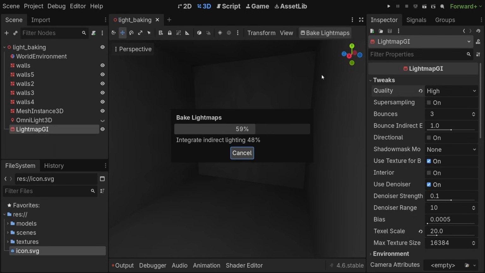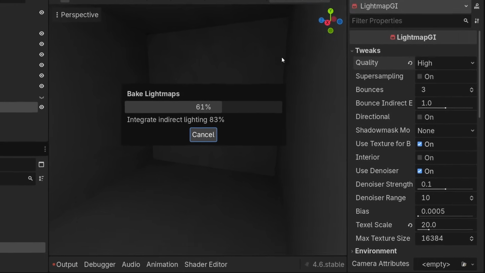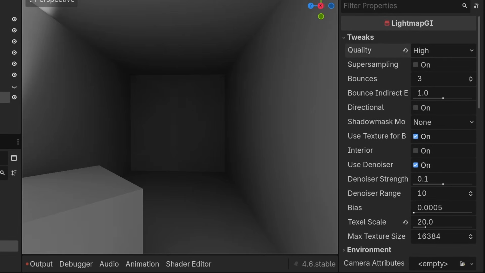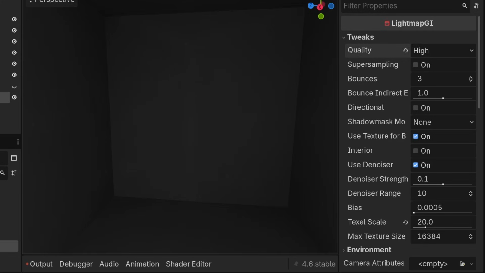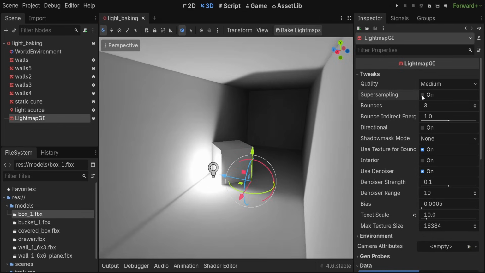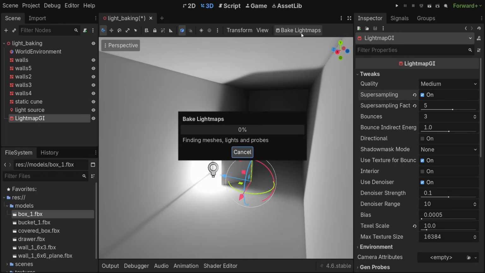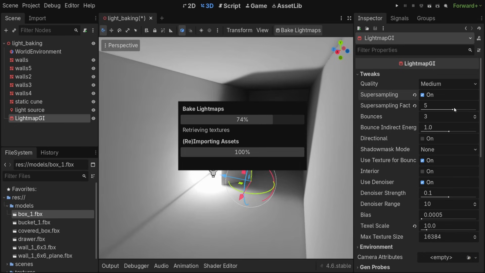Now the first option here you can think of as the ray count or the noisiness of the baking light map. So increasing this will increase the baking time, but also the quality of the baked image. Now the next option is super sampling. What it does is bake the image at a higher texel scale and then downscale it so you get a better quality. But this will increase the baking time too, but it keeps the baked image size the same.